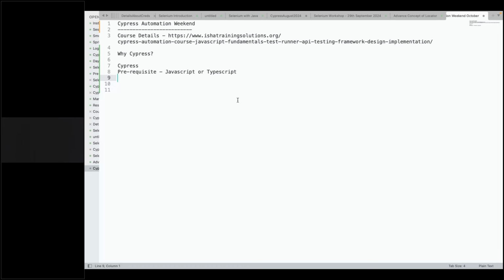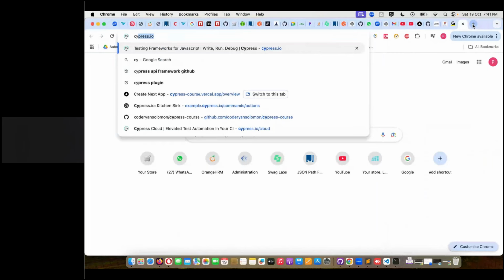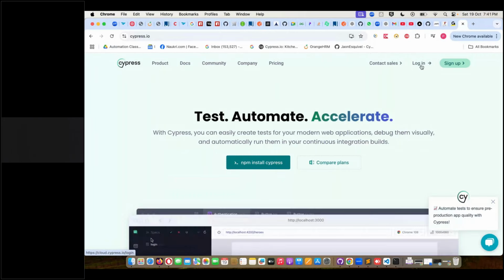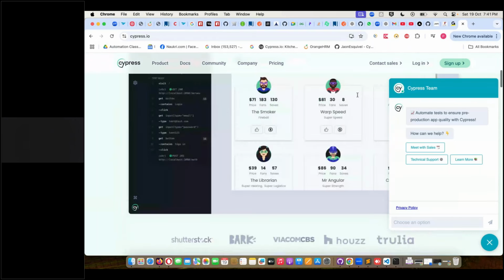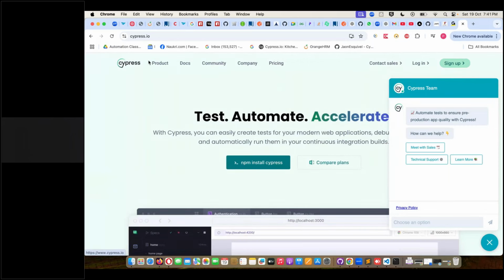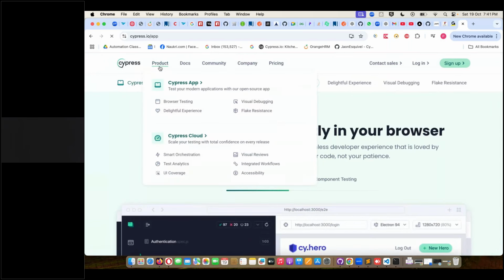So, just to give you a brief overview, why Cypress, guys? I will navigate you to the official website. Cypress has a very beautiful documentation. There's no need to navigate to any other source, community support or Stack Overflow or anything online, guys. You can simply go to the official website. Once you navigate to Cypress, you will see that here you have a section called Cypress app.